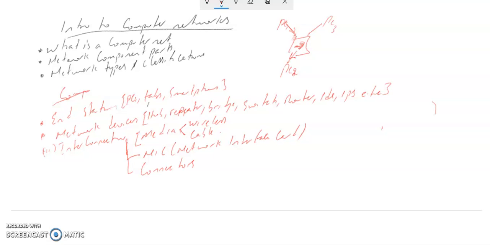Now, the repeater, on the other hand, is used to regenerate a signal, to amplify a signal, to make it go further. So that is what we use a repeater for in the network.